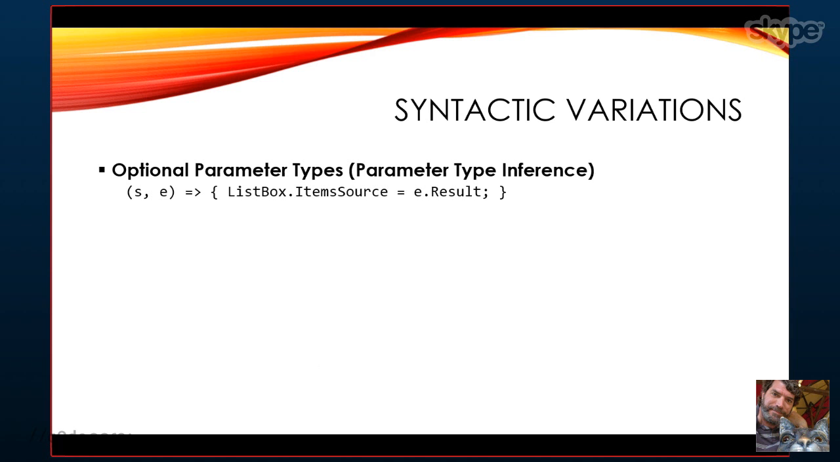But what this means is that if the compiler can figure out what the types are for our parameters, we don't actually have to type them in. We have to remember that using lambdas as delegates means we're trying to conform to a particular method's signature. So whatever we're assigning this to, the compiler already knows what we're allowed to assign to it, so we don't have to be explicit.